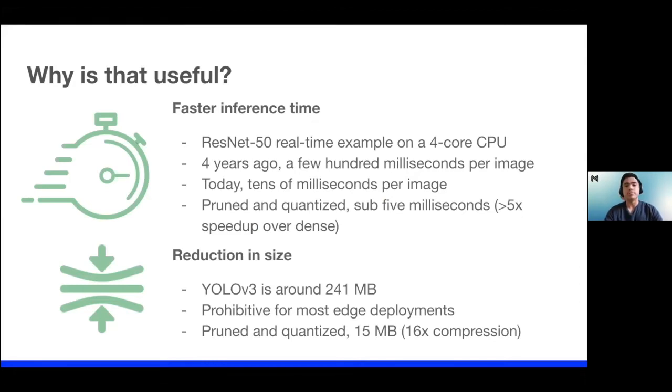As an example, ResNet-50, a very popular image classification model, running on a 4-core CPU has come quite a long way. A few years ago, it took maybe a couple hundred milliseconds for a single inference. With advances today, it's down to 10 milliseconds. But using our sparse quantized model with the DeepSparse engine, we're able to run it in under 5 milliseconds on just a 4-core laptop CPU. What's great about this is we're able to take a model that previously needed maybe a server environment to run very quickly, and run it on a reasonably sized CPU.